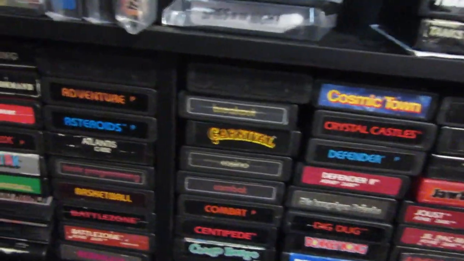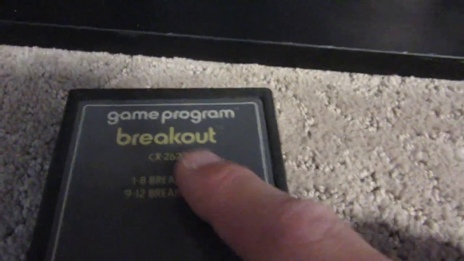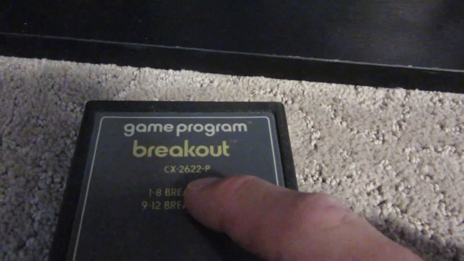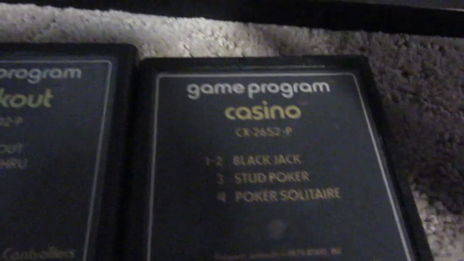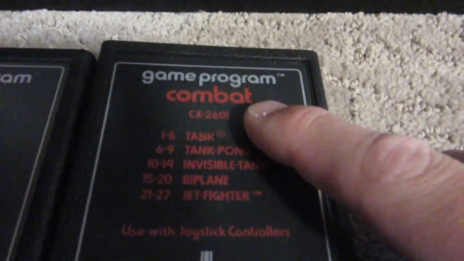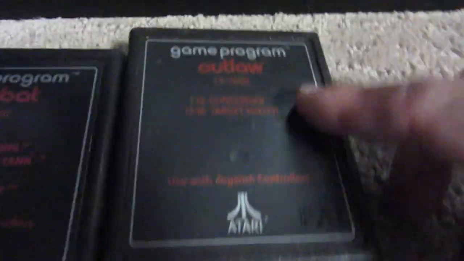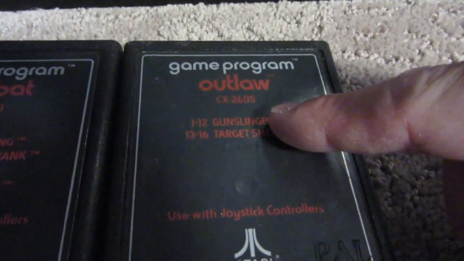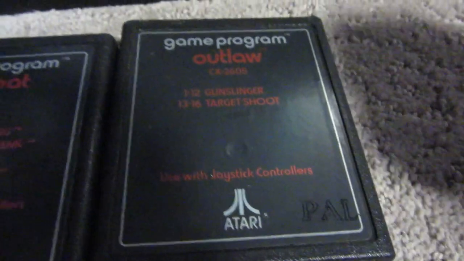And for the text games, the number CX 2622-P, the -P indicates PAL, but a few others, for example, Combat. This is PAL Combat, but doesn't have the P on it. This is Outlaw PAL, doesn't have the P on it. Someone at least stamped this one with a little PAL stamp at some point in its history.